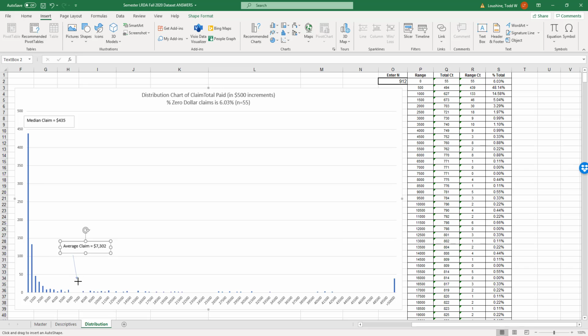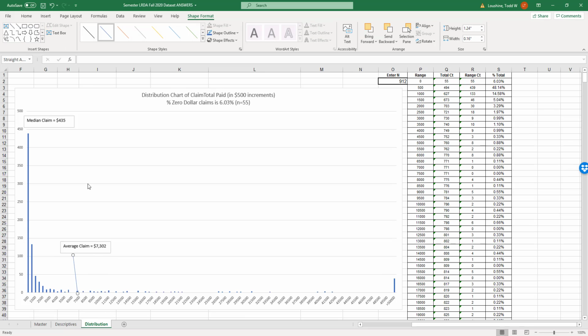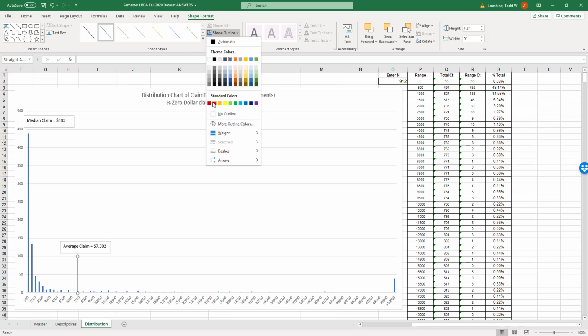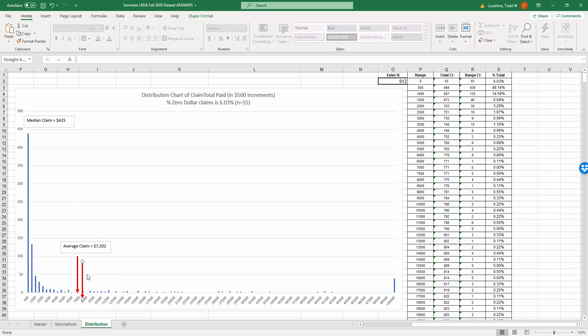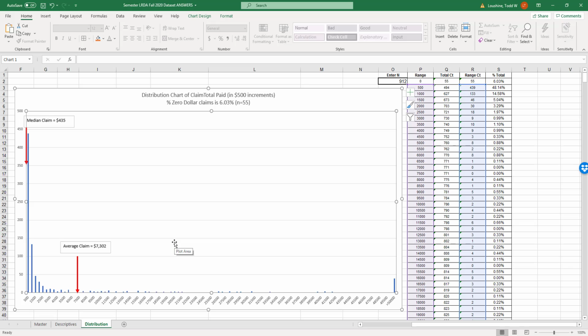So 7,300 is about right about there. And I can mess with that by doing shape outline. I'm going to make it red, and I'm going to increase its weight so it's bigger. So average claim is about right there, and the median is about right here, just below 500. How about that?